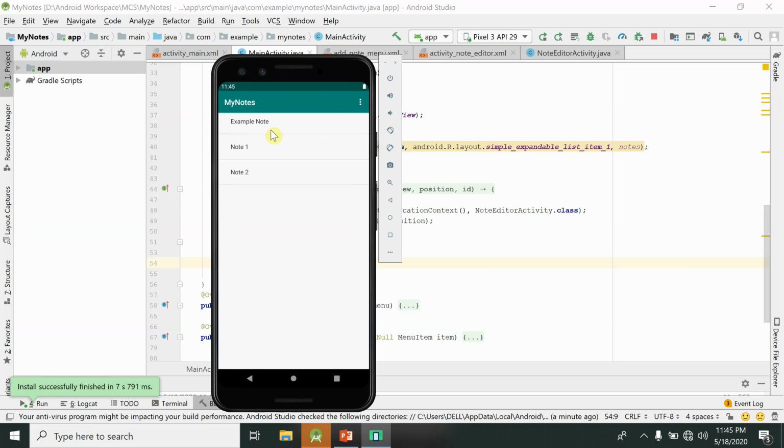Now I cannot delete it. This is the first thing. If I press there, or click long press, there is no option for deleting this list item, whereas with node 1, I can modify it.